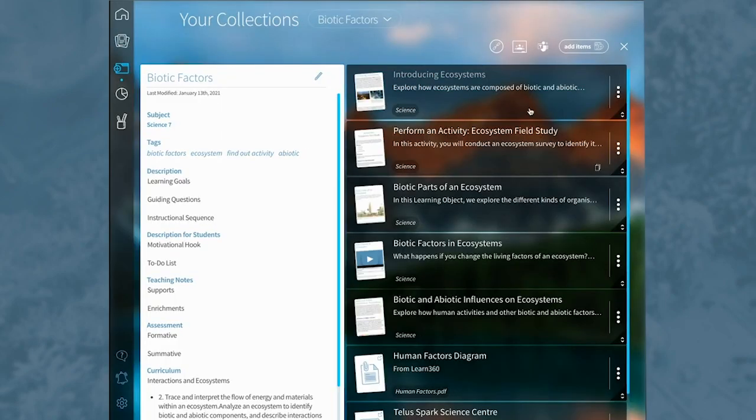And that person will have their own copy of this collection, which means that if they make any changes to it, it won't affect my copy. And if I make any changes to mine, it won't affect their copy.